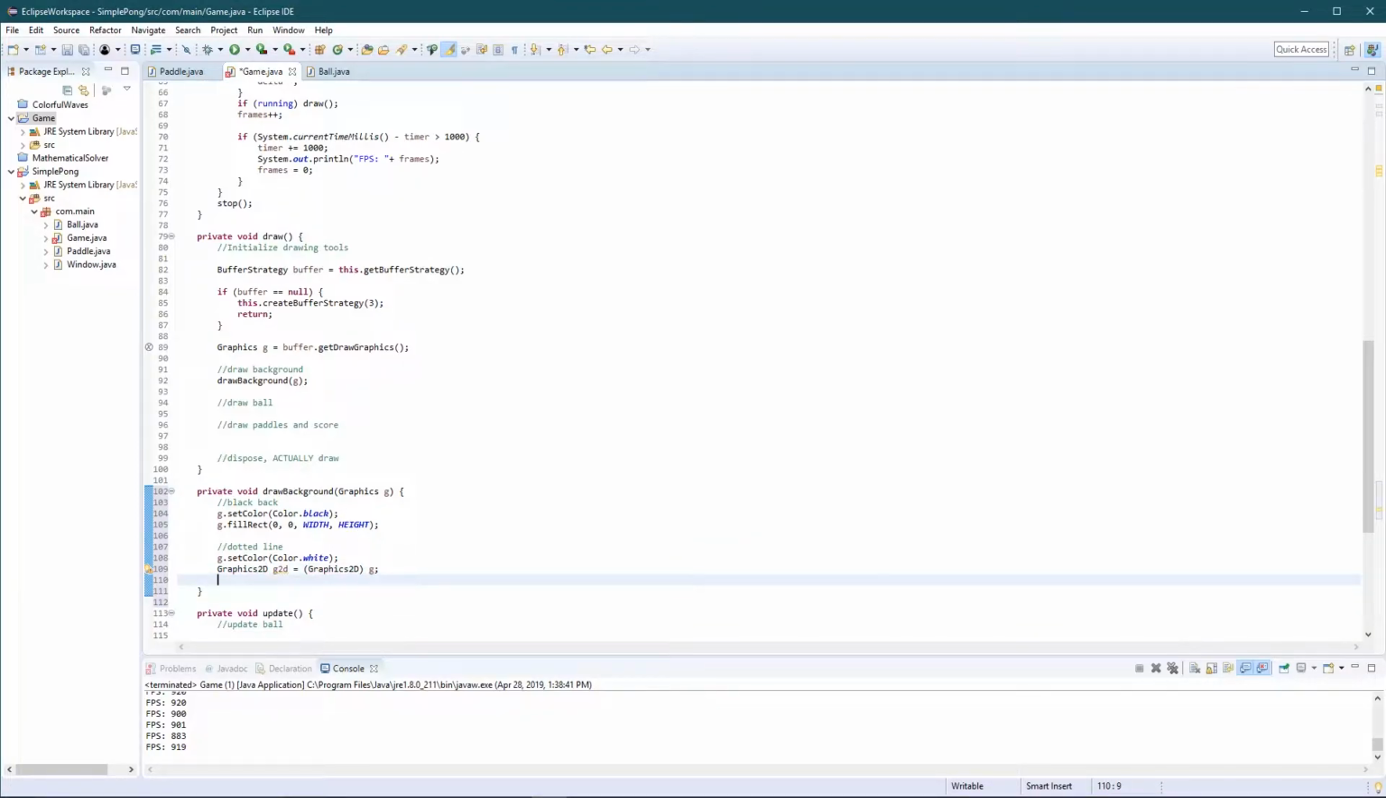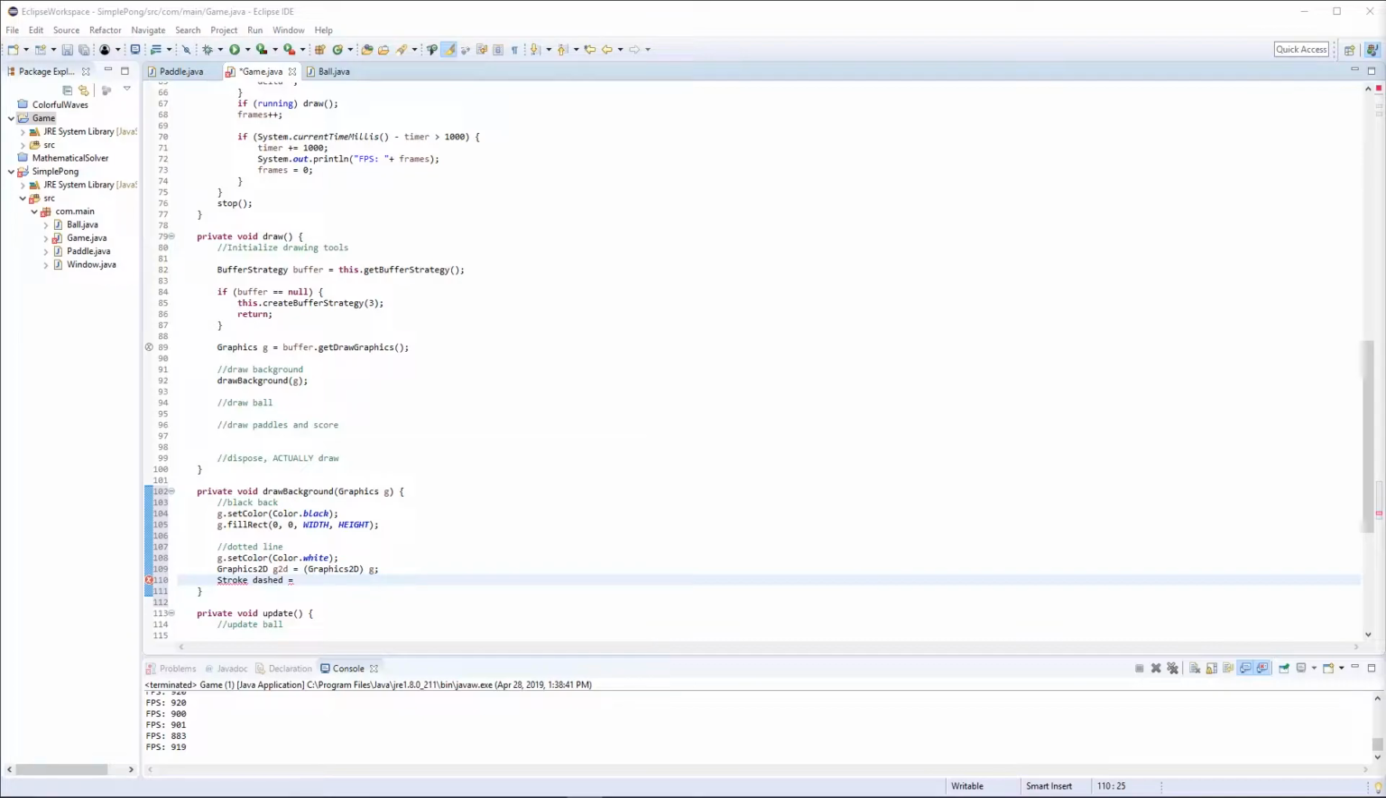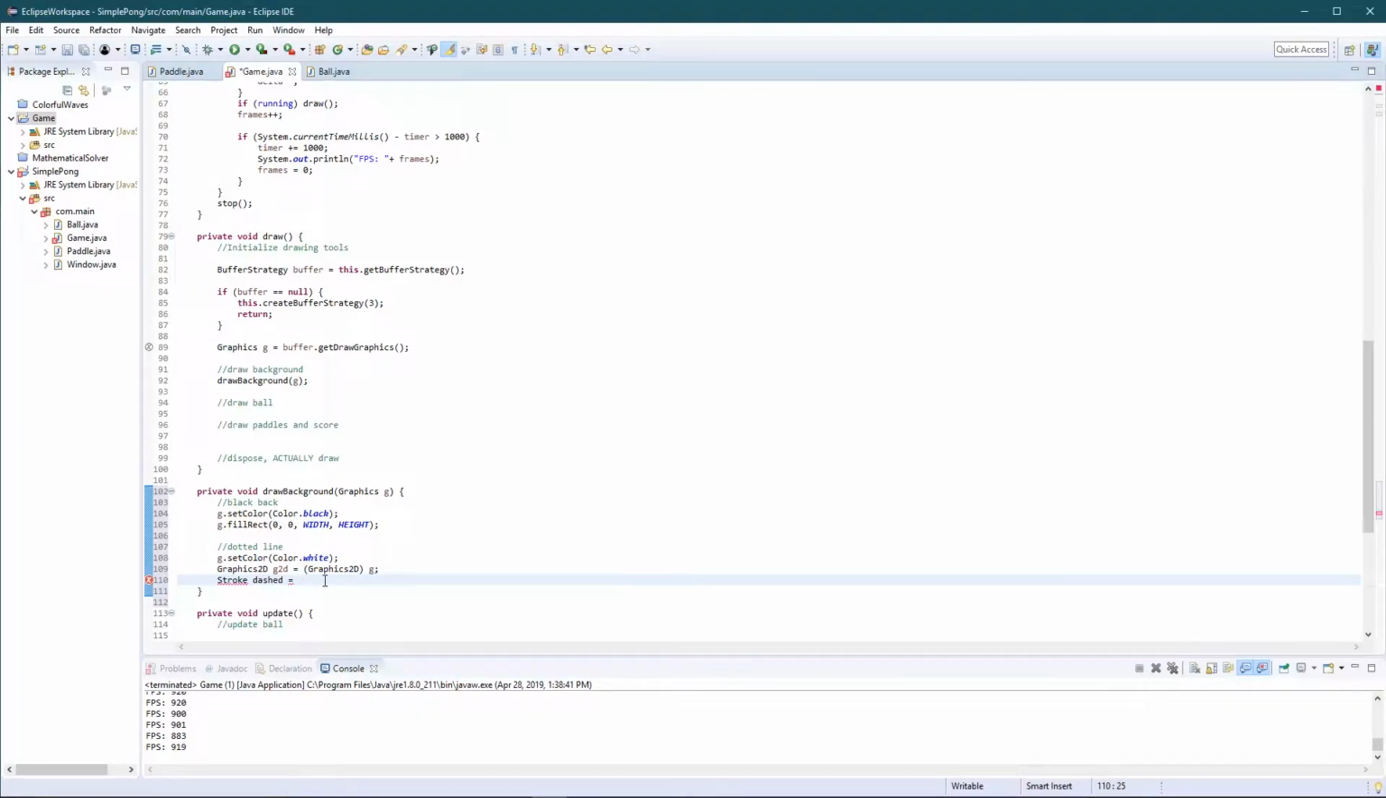With this, we're gonna create also a dotted line class, and let's call it Dashed. It's actually pretty complicated, so I'm just gonna copy it from a previous project. This is the only important part, to be honest. The rest are Control Shift O to get everything. Just copy it from an online source.